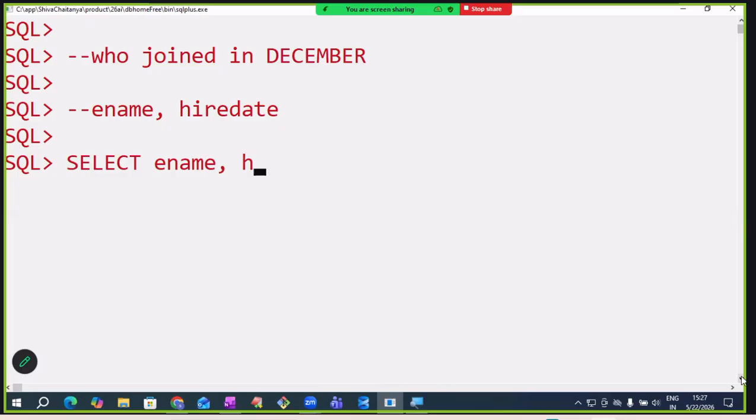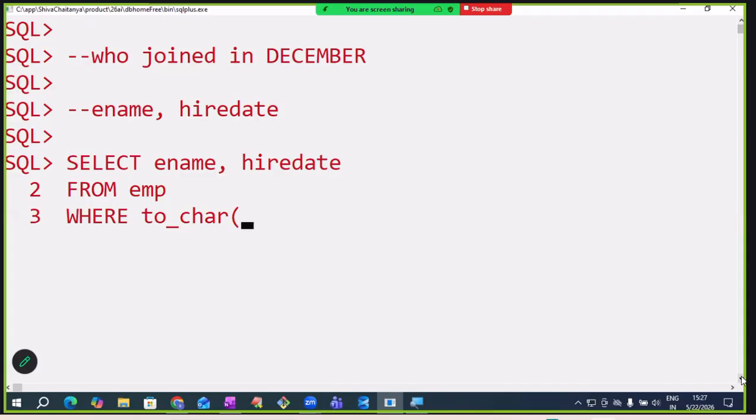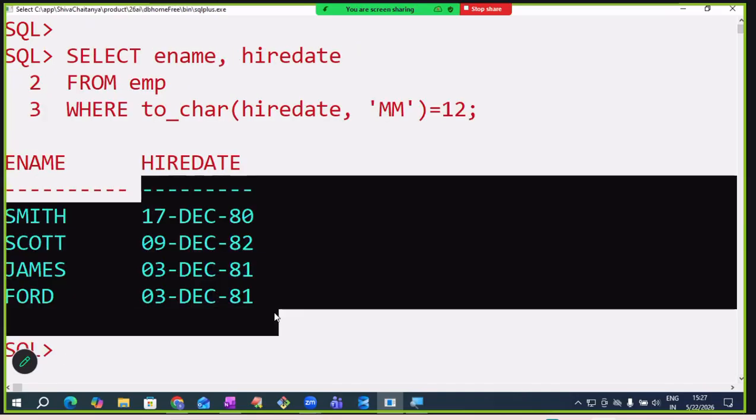TO_CHAR of hire date, comma, 'MM' equals 12. We are using 'MM', which means compare with 12. Okay, who joined in December? I'm getting the output, observed.